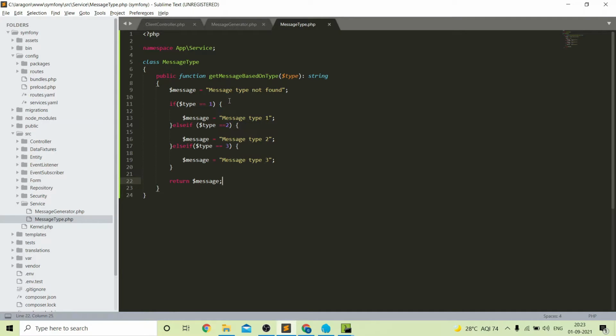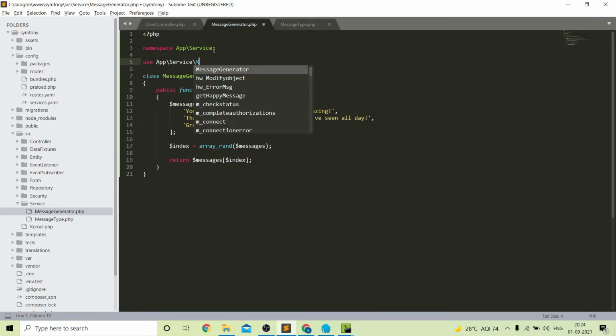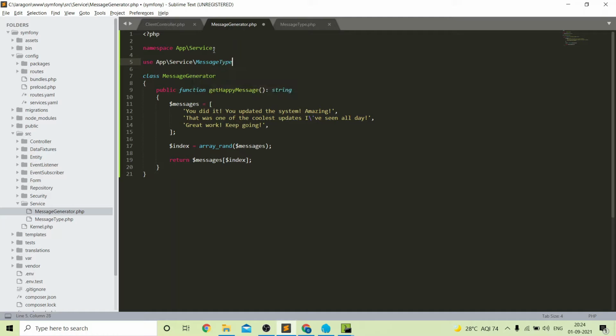Suppose inside this service I have created a function named getMessage based on type, and here I will return the message based on the type. Now I will try to inject this message type service inside my message generator service. For that I need to add message type. I have called the service here.